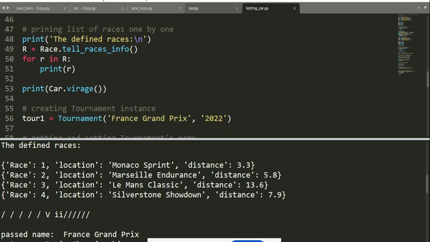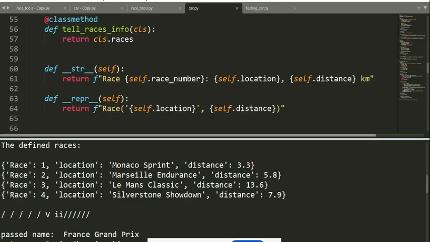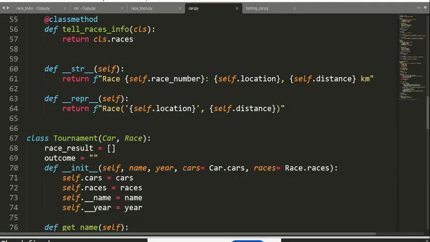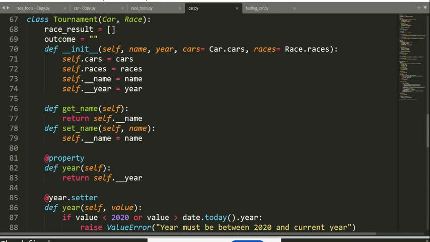Go on. Then we have the class Tournament. This tournament is a child of both car and race. It has its own race result list and another class variable, outcome, which is a string. It will be a long text report, and we instantiate tournament instances with name and year.